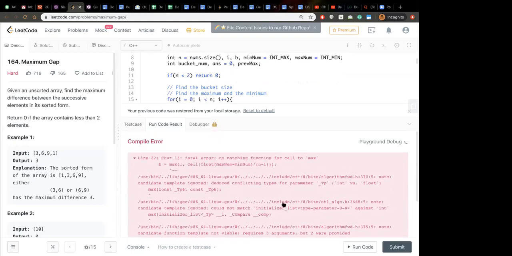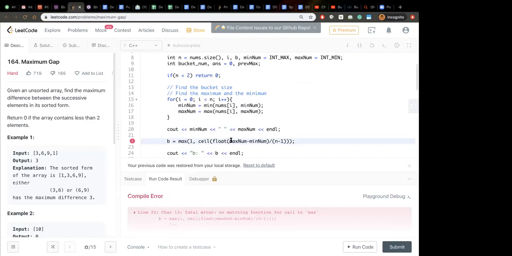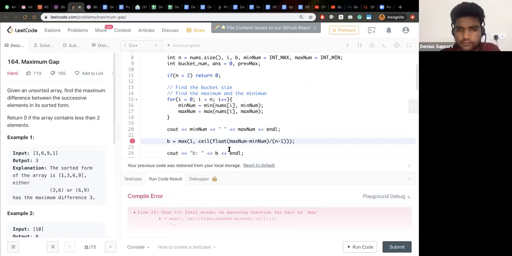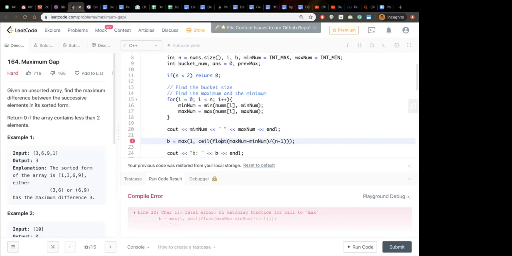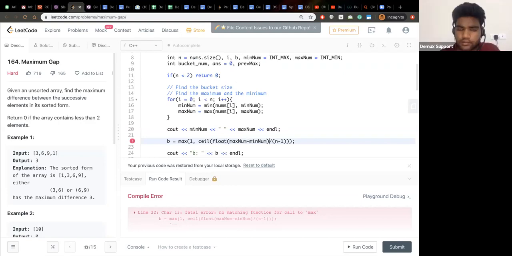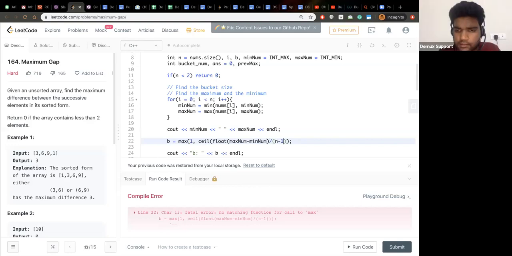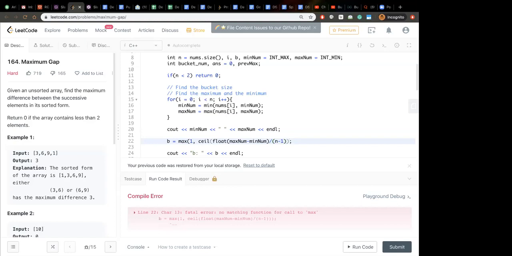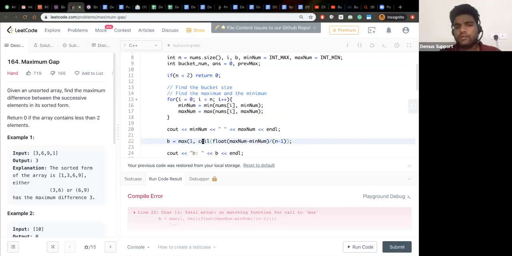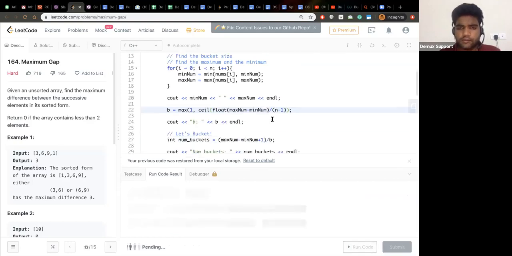Sir, there the float should be for the complete thing. Like here, float we are keeping only for maximum minus minimum. Okay, so there should be one more bracket. Why? It should be for maximum minus minimum num by n minus 1, right? No. This float is fine. It will run now. I guess there was one more bracket. There was an extra bracket.